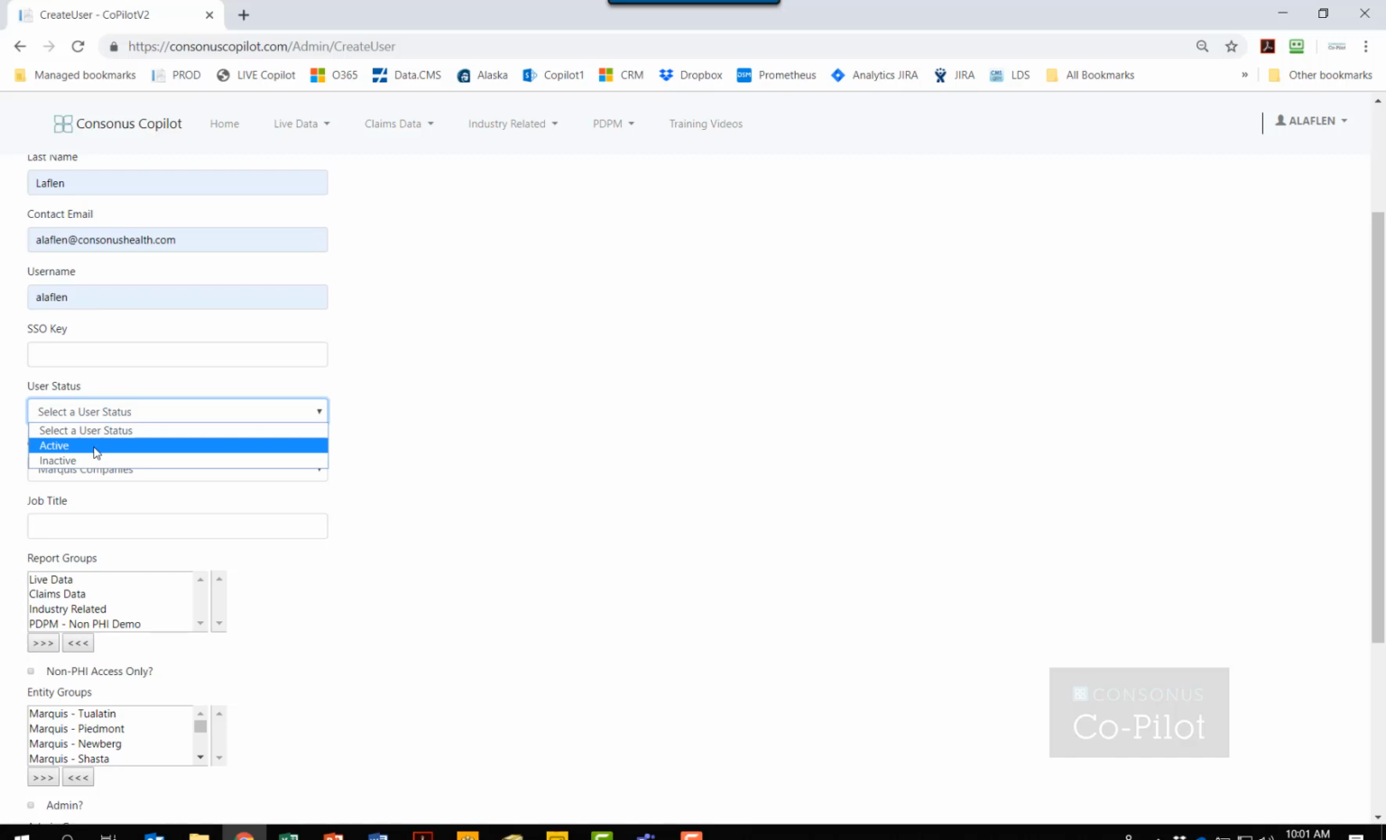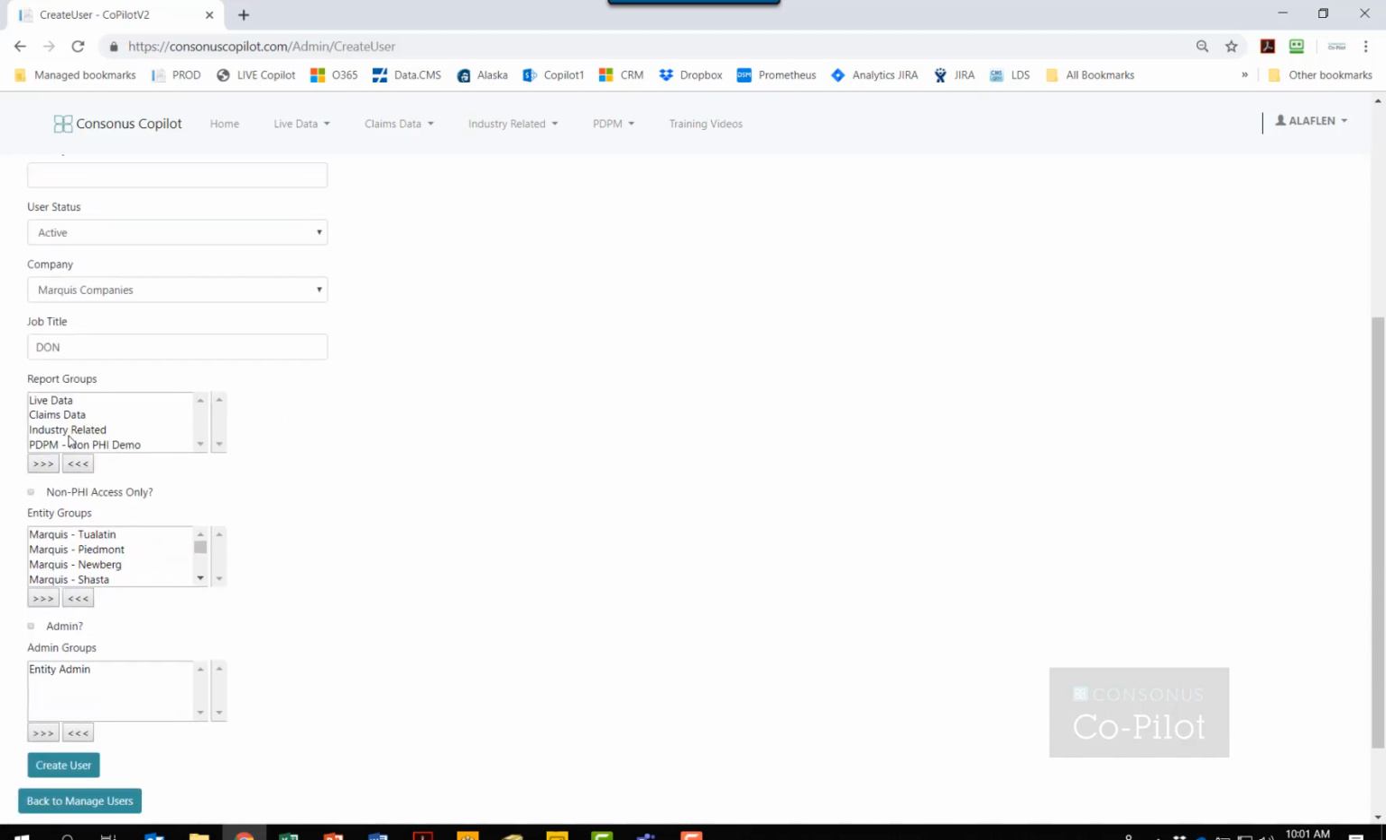From the user status, you're going to want to select either active or inactive. Select your company. Input the title for the person, and then select from the report groups. If you do select the non-PHI access only button, even though a user may have the report group for live data, all of the reports in the live data section would have no PHI. They would not display.